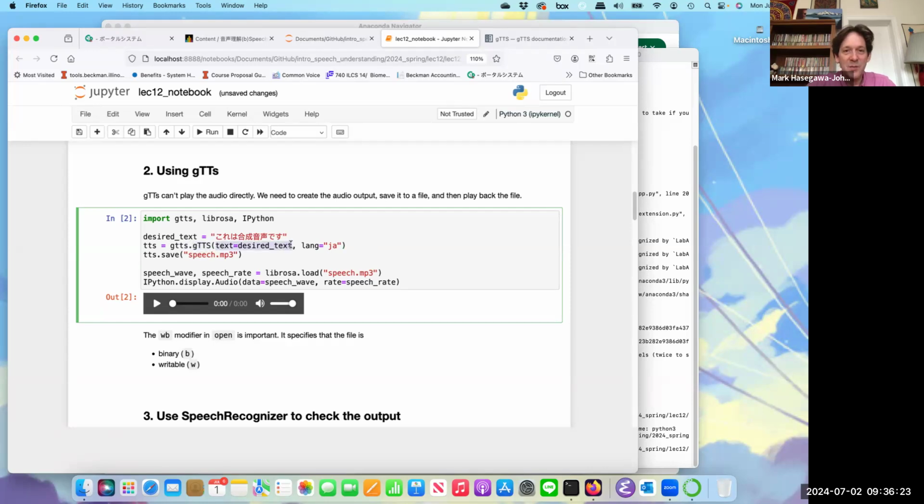Specify the text that you want to synthesize and specify the language in which it should be synthesized. And that will result in a text-to-speech object from which you can call the save function in order to save the audio as an MP3 file. I think the only audio save file that's available is to save it as MP3.